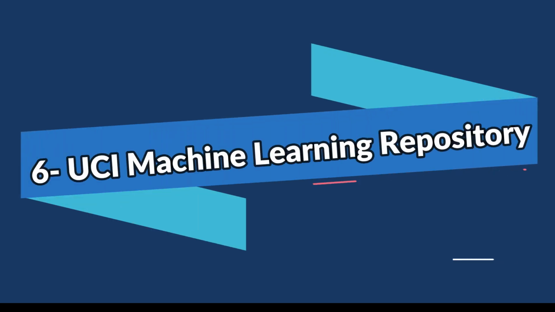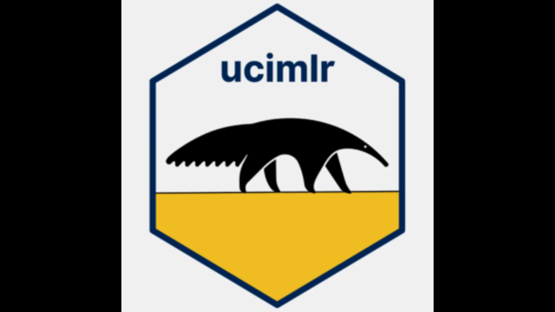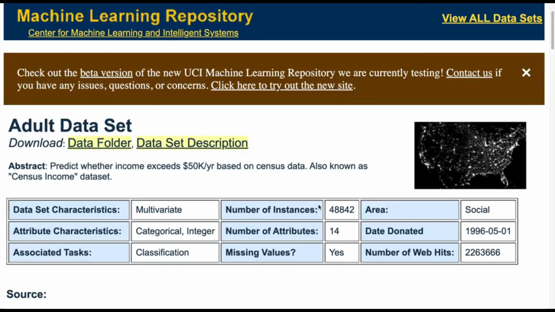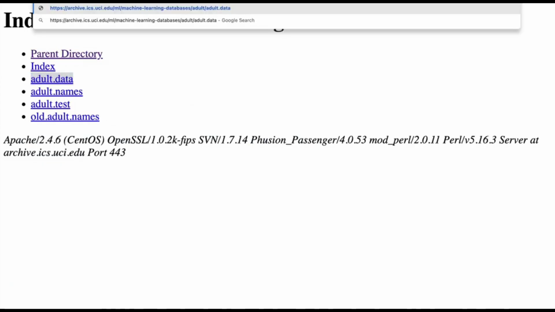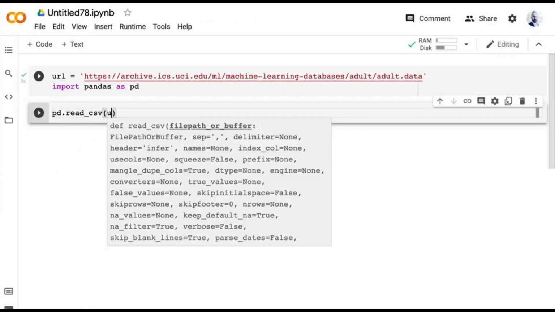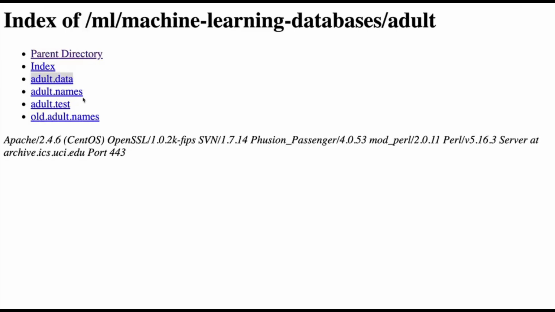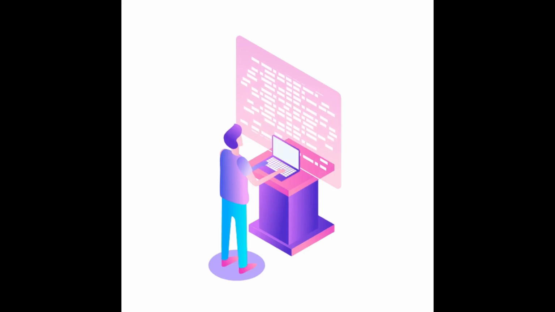On number 6, we have UCI Machine Learning Repository. If you're into machine learning, you've likely heard of the UCI MLR, a collection of databases, domain theories, and data generators used by the machine learning community to empirically analyze machine learning algorithms. It has been widely used by students, educators, and researchers worldwide as a primary source of machine learning datasets. It's a classic resource with a vast collection of datasets specifically for machine learning research and experimentation. If you're into machine learning, this is going to be a very good resource for you.